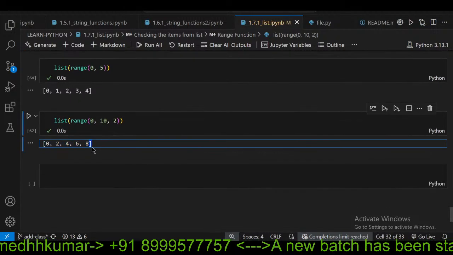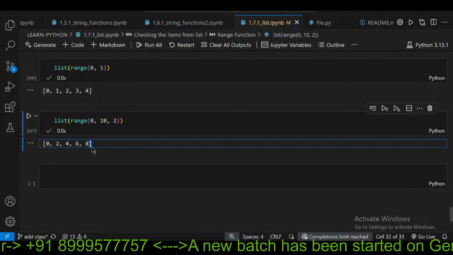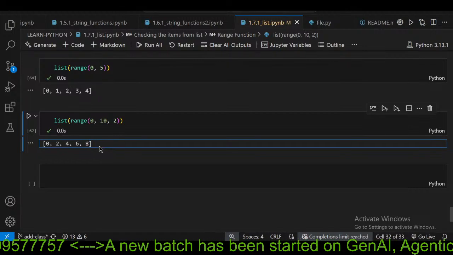Where, let's say, we want to do some operation. So what we did is we created some dummy list, right? We created some dummy list.